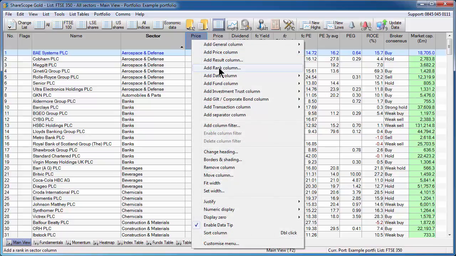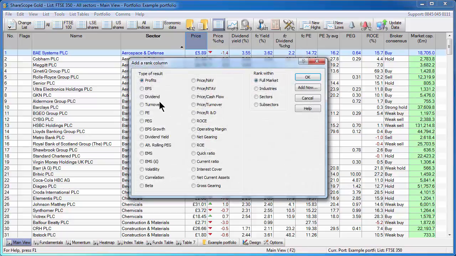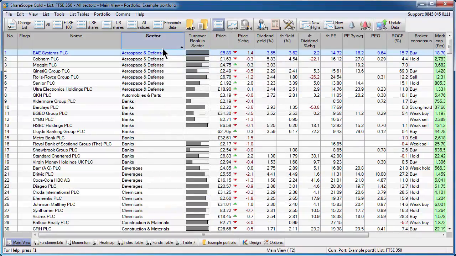I'm going to add now a rank column to show you what I mean. I'll select turnover and I'll rank by sector. The list is still sorted by sector.